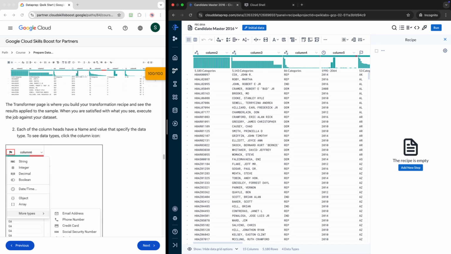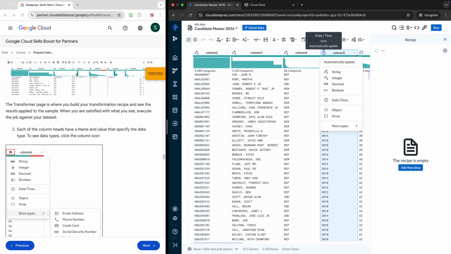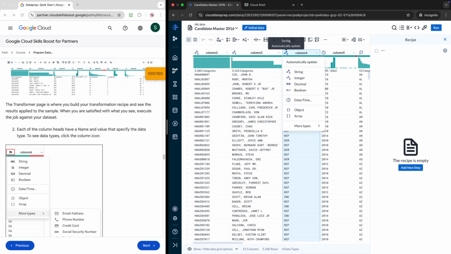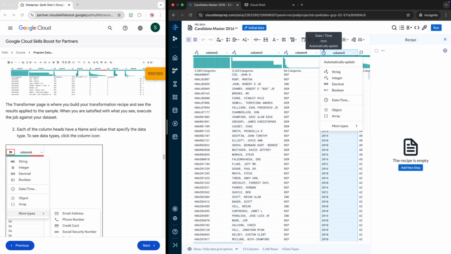Each column head has a name and a value that specifies the type. To see the data types, click on the column icon. Okay, here it is, the data types. This is date and time, also date and time. We can see these columns. These are all strings.